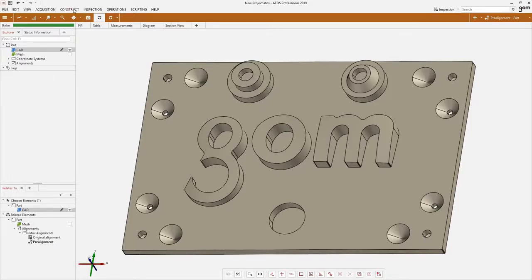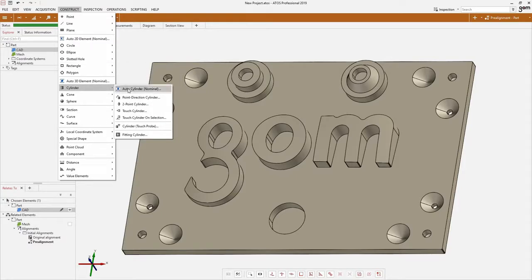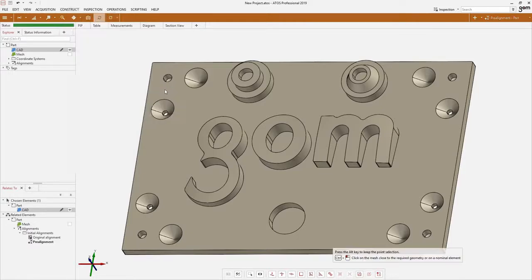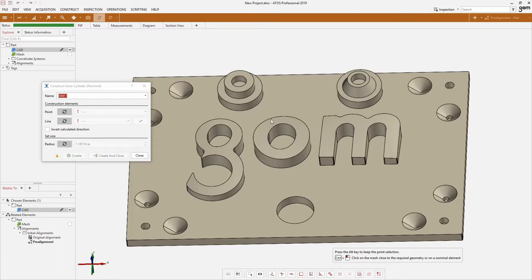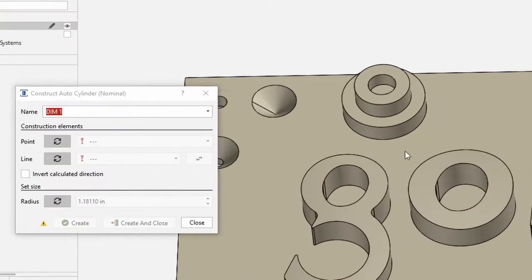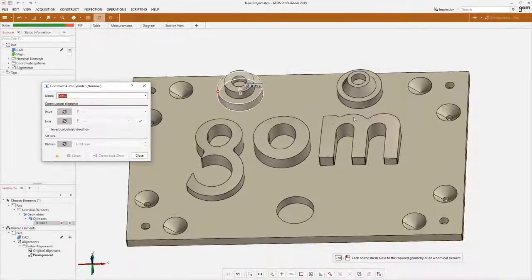This is important because now, once we are ready to go and create our cylinders by going into Construct, Cylinder, Auto Cylinder, we want to ensure that we're creating our cylinders on the nominal file, in this case on the CAD. So by holding Control and clicking anywhere on this curved surface, we will have created a cylinder. Let's do this with both cylinders.